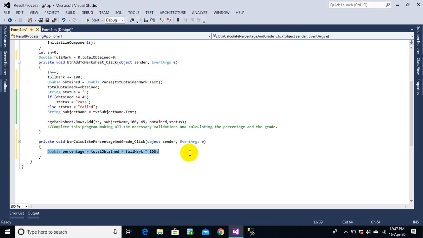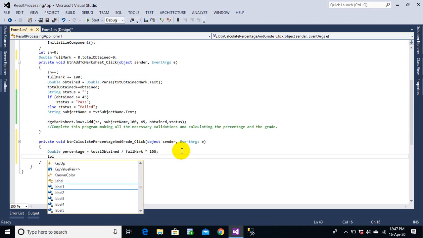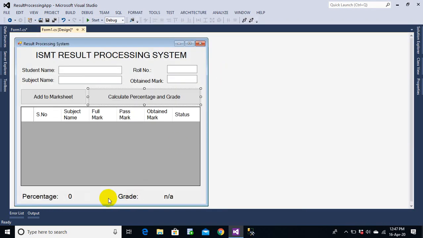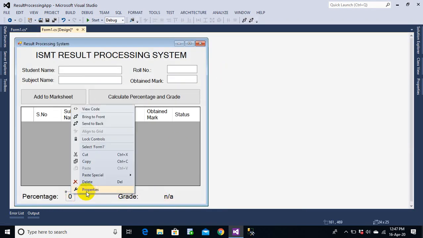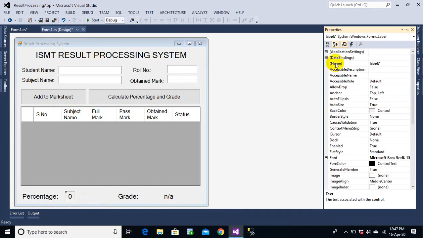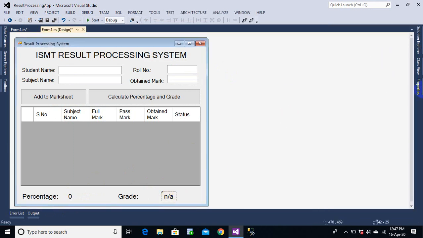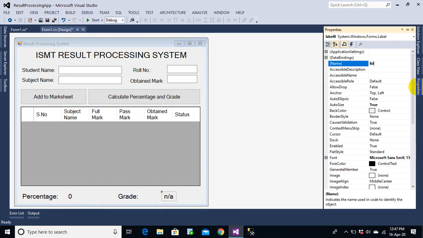So percentage is calculated. Now what we want to do is display it on the label. The label has not been named, so let us name the label. This one I want to have as lblPercentage, and this one I want to be assigned as lblGrade.